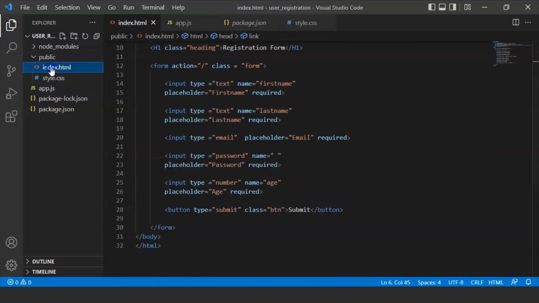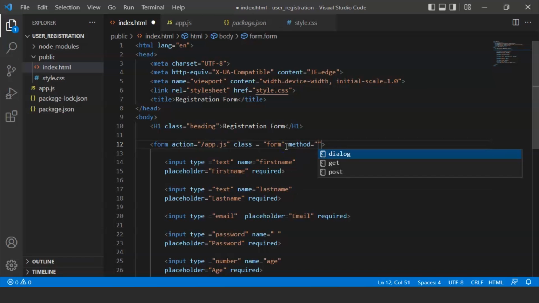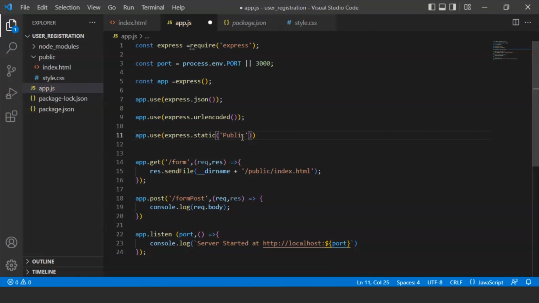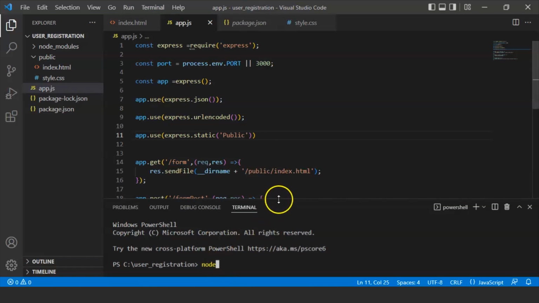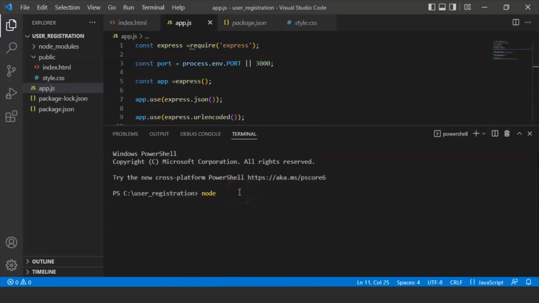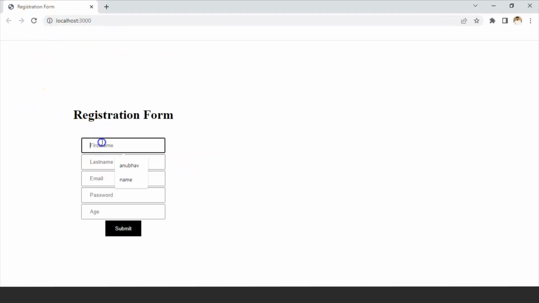Open your HTML file and in the form part, here we'll declare the file name app.js, class form, and we'll write method, which will be post here. Everything looks good. We forgot to write inverted commas here. Save this file. Now open the terminal and write node app.js. Press enter. So our code is running fine. Let's open it. Yeah, everything looks fine.